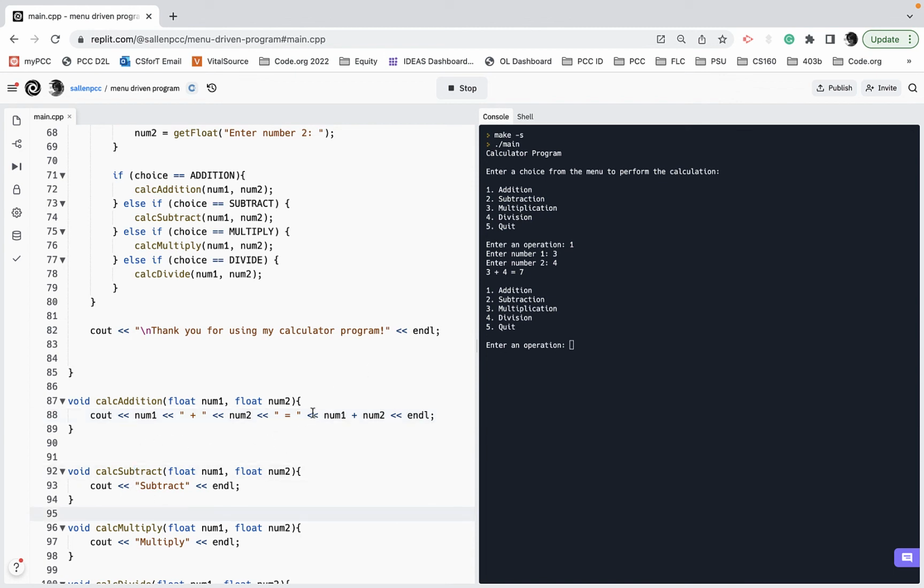So I will put a link to this replit, and I'd like you to open it, make a copy, and then go ahead and implement the other choices, and then maybe make one of your own. Maybe you want to make a modulus calculation, and just try that.